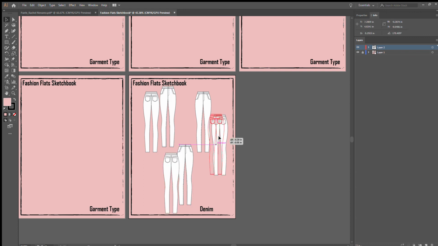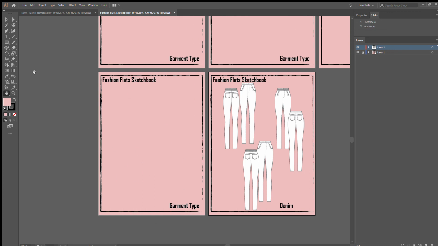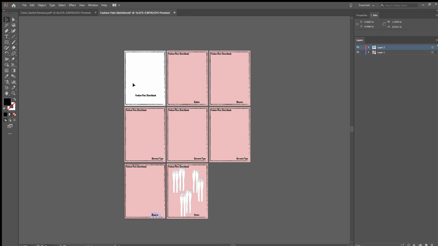And you're going to do that for each one of your artboards. So I'm going to unlock that so I can change this to, I believe the week before denim was blazers. Then I would move all my blazers in here. Once you do all of that, you put in your self-portrait, your little bio about you, you make sort of a cover page, and then you add all your fashion flats in here.